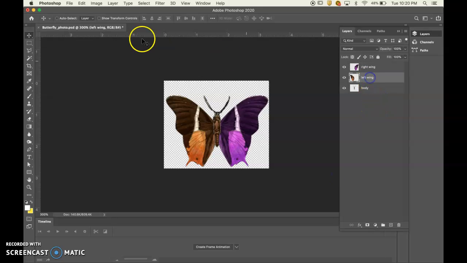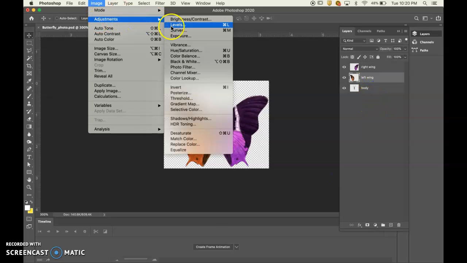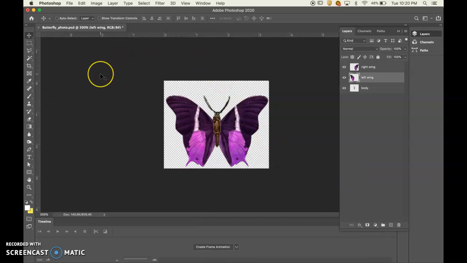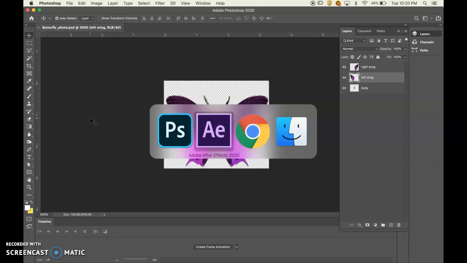We're going to do the same thing here with the left wing. Go to Adjustments, Hue Saturation, and we're going to try to match those colors pretty closely. And there we go. We're going to hit OK. Once we've changed the wings, we're going to hit Command S to just save it as it is, which overwrites the file. It's not a Save As, it's just a save to replace the file.